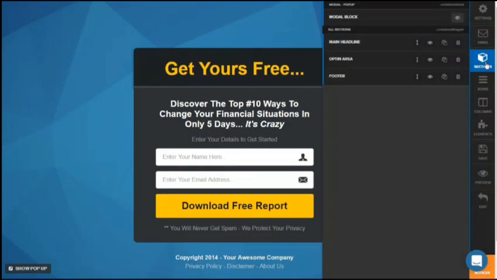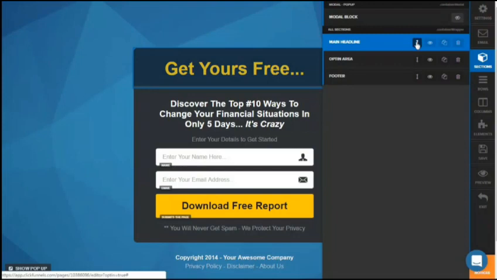So what you can do here is that when you hover your mouse on the section, it will get highlighted. For example, if you put your mouse over the main headline, it will tell you that this is the main headline, followed by this is the opt-in area, and this is the footer. You have a couple of options for each of these sections. One is that you can click on this and you can reorder the section, so you just press and hold it, and you can drag and drop the order on it.